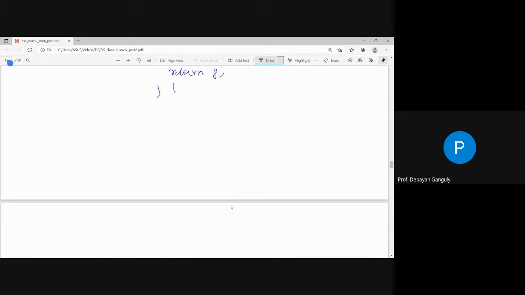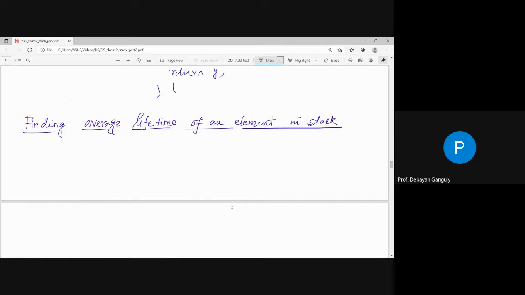There is another thing যেটা করে আমরা আজকে ক্লাসটা এন্ড করব. The thing is that finding average lifetime of an element in stack, finding average lifetime of an element in stack. What do you mean by lifetime?